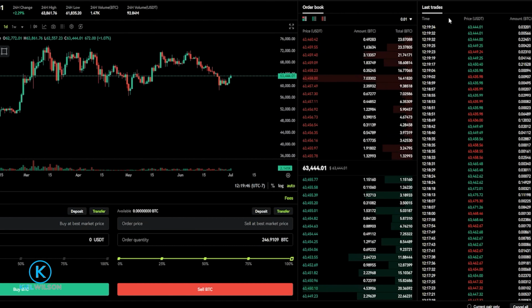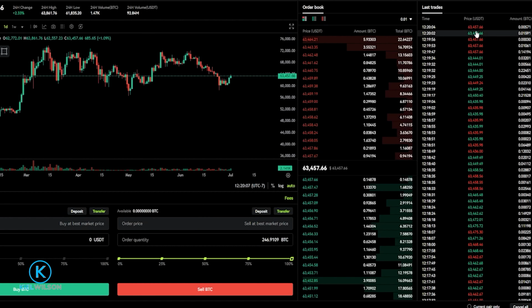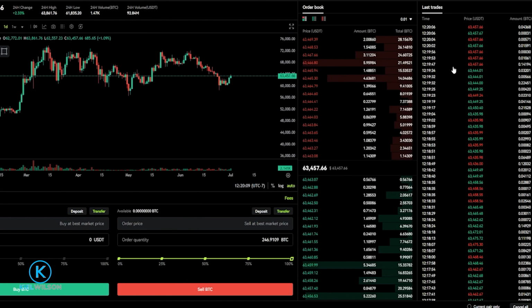In the time column, you can see the time that the successful trade was executed. In the price column, you can see the price point that the successful trade was executed at. And over here under amount, you can see the size of the trade that went through. When the market gets really volatile, you'll see this panel get quite active.